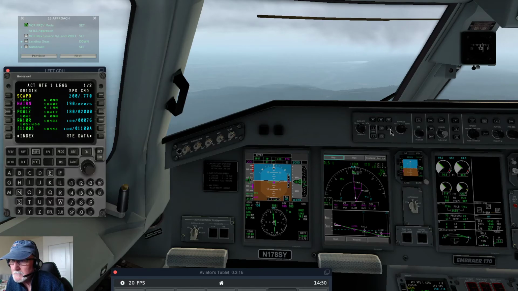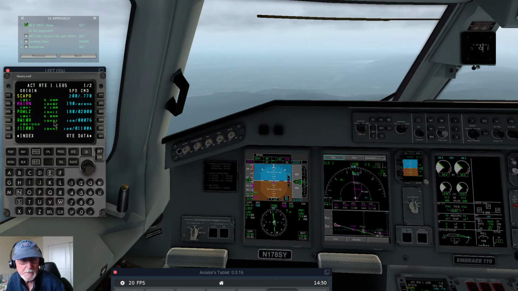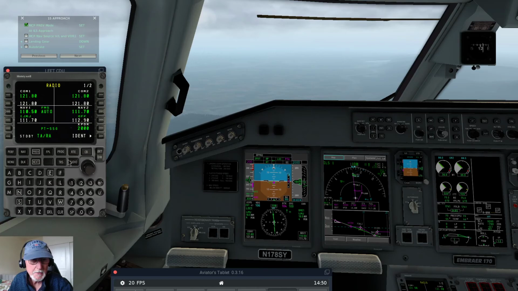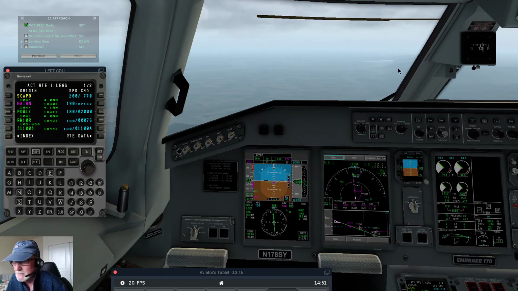And looks like we're active here. We're looking at 15 nautical miles to the runway. We're getting close to switching to ILS mode. Oh, we already are on ILS mode. It did that automatically without me changing it. Let's check the radio. 110.5, yay! So it did switch automatically.